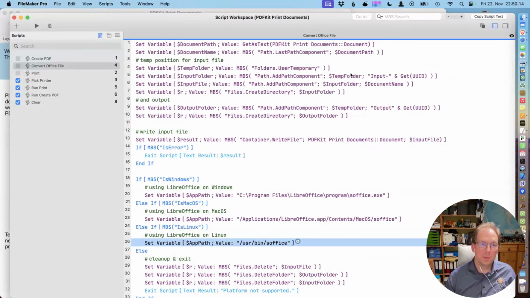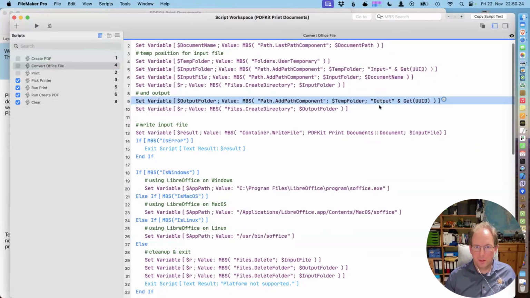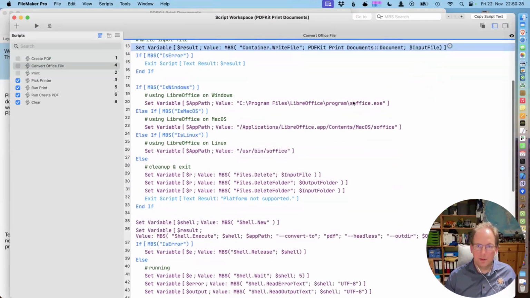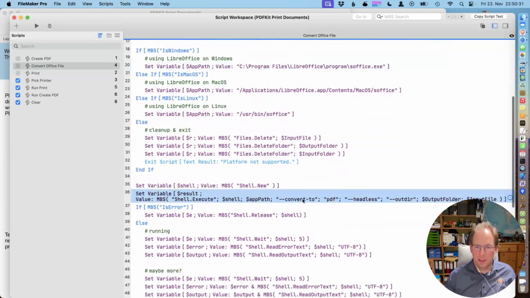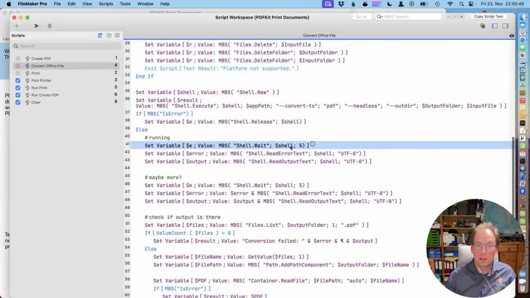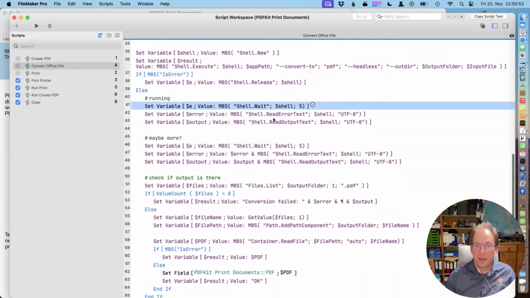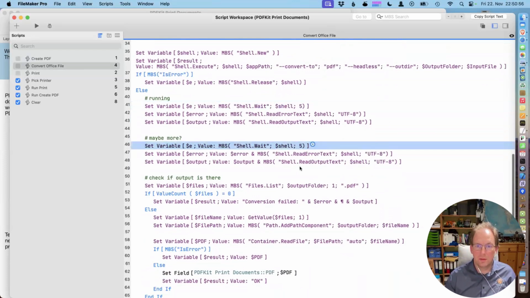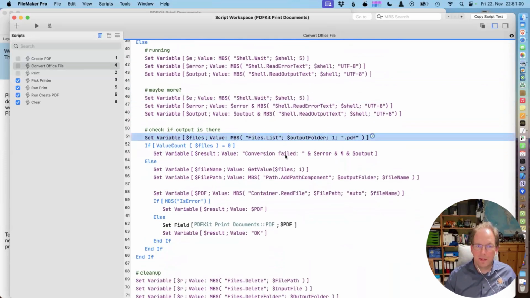So we write our input document. It can be Word, Excel, PowerPoint, or just an RTF file, into a directory. And then we make an output directory, and we write the file into the input. Then we call the application here, and we say convert to PDF. We use the headless option to tell it to not show any user interface, and tell it the directory where to write the new file. Then we just execute this and we wait up to 5 seconds. You may increase that if you have big documents. Then we check if it's done yet, and we wait another 5 seconds. And if it worked, we find a PDF file in the output folder, and then we can import this PDF file.